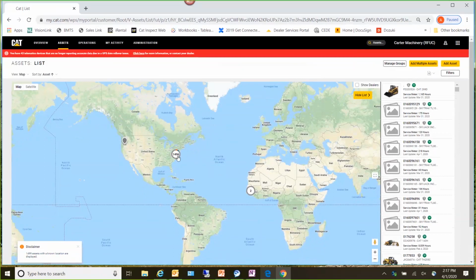But if you were to zoom in, this is powered by Google Maps, so it is the most up-to-date possible. You can zoom all the way down and change it to a satellite view, where you can see details in the landscape around it. This is particularly helpful in machine security situations. There have been a few.